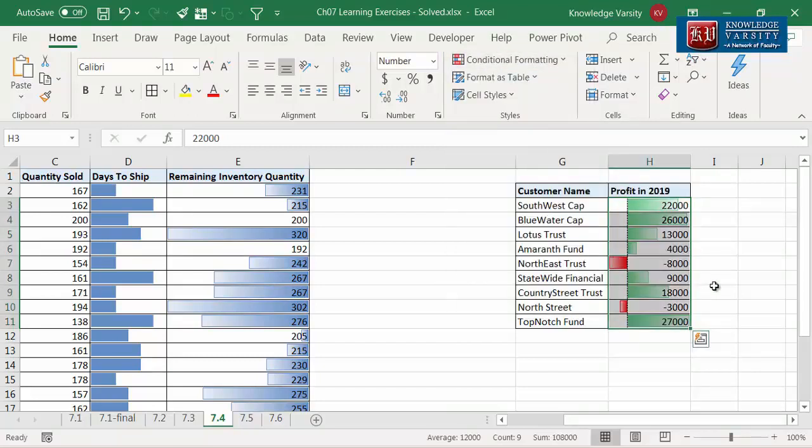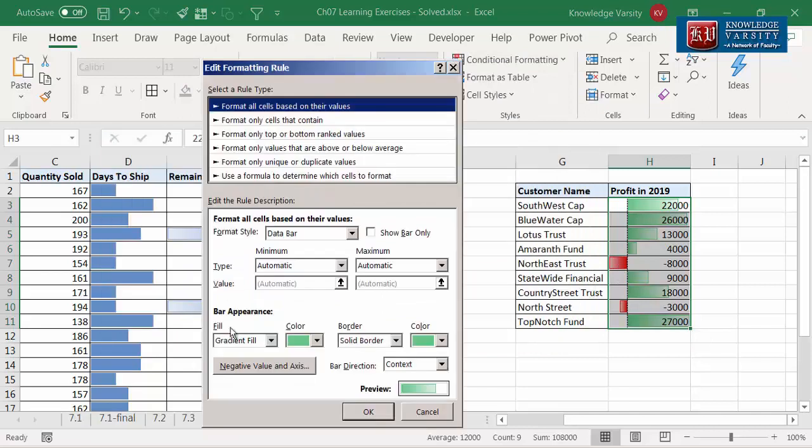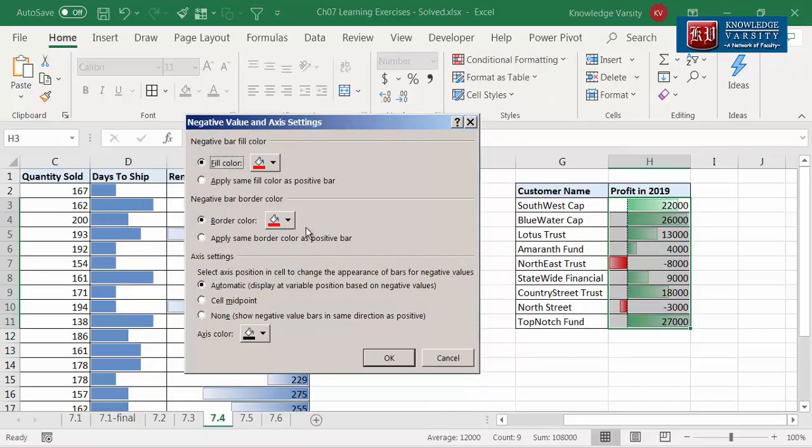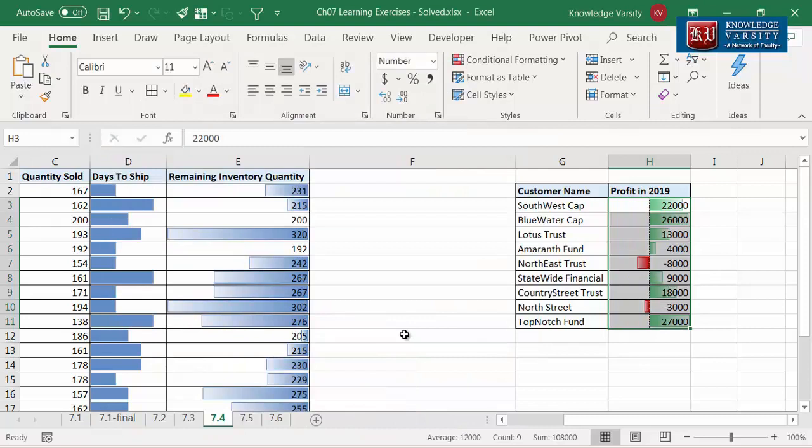You can see that Excel has automatically filled the negative values with a red color. You can apply settings on the negative value. Let me edit the rule. Click on Negative Value and Axis. You can change the fill color, border color, and axis. Here, let me select cell midpoint as axis position and click OK. You can see now that the entire cell is divided into 2 equal parts with negative and positive bars.